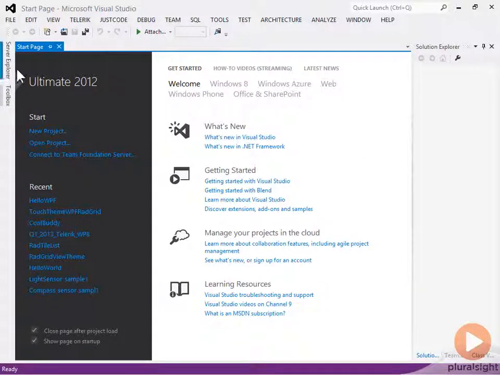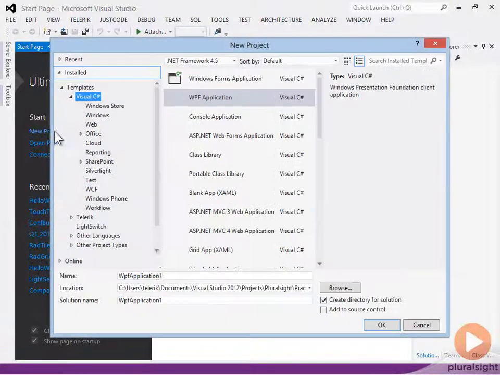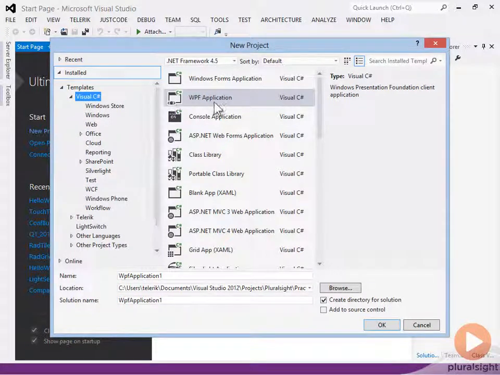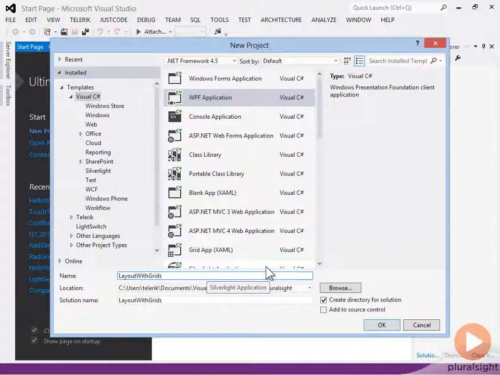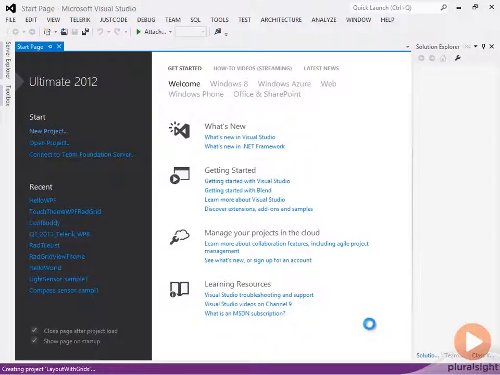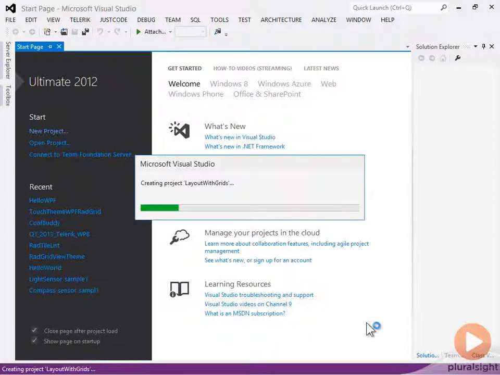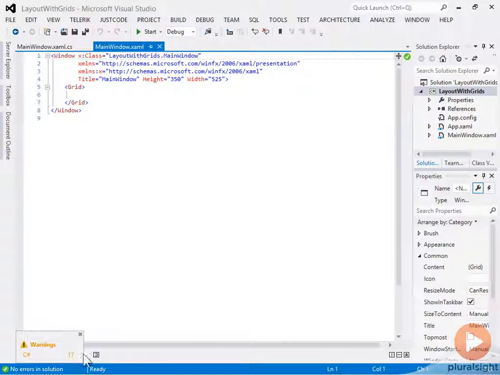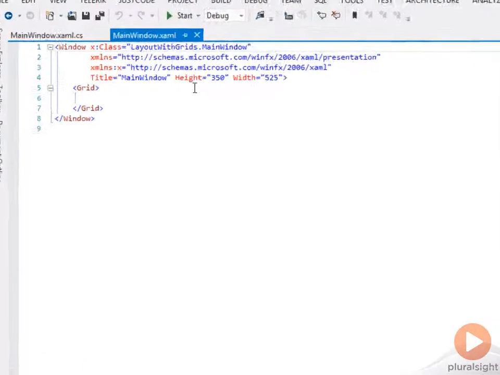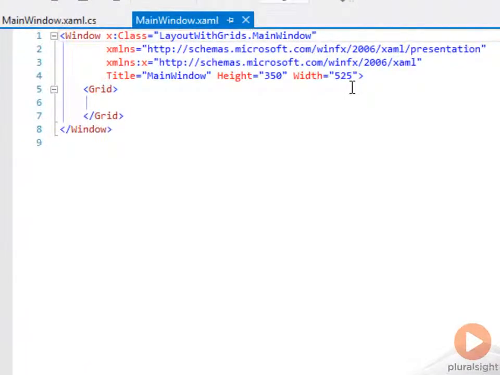To get started, let's open up Visual Studio and once again create a new Visual C# WPF application. We'll call our new application Layout with Grids, click OK, and once again when Visual Studio settles down, we are in the grid in the window of main-window.xaml. Notice that the window has a height and a width, which will serve as a constraint on the grid.